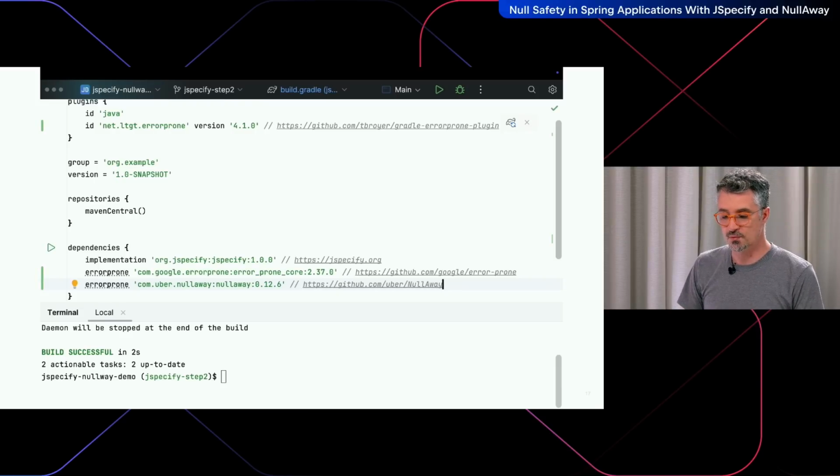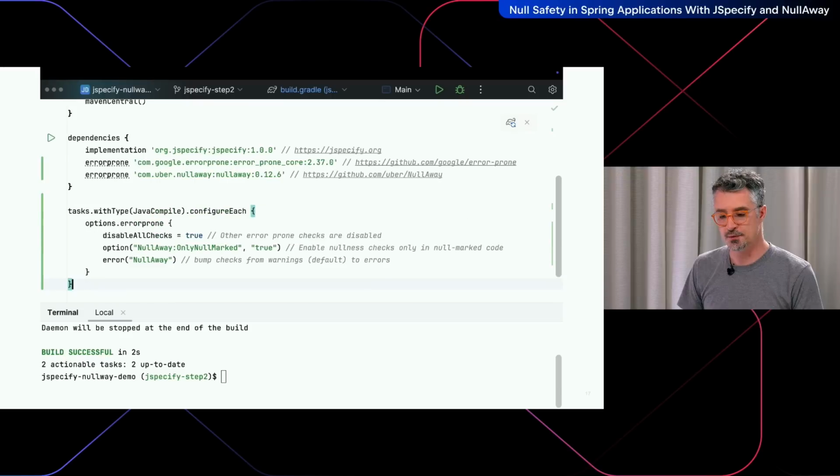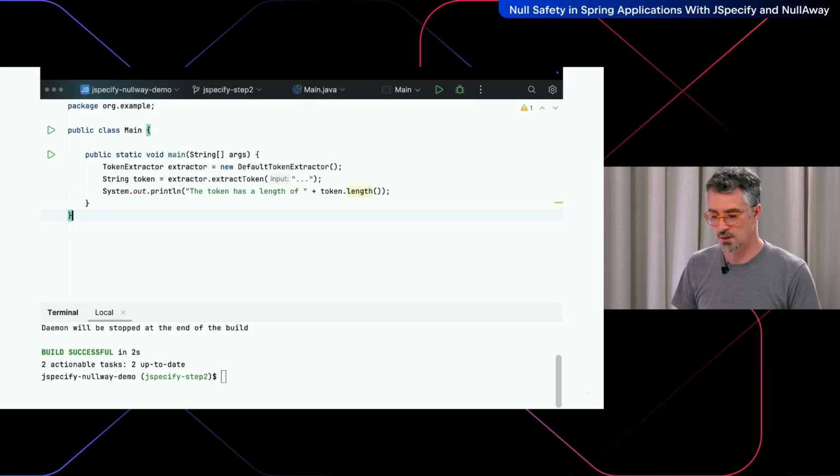We are going to do a bit of configuration. So we are going to say that we want the checks to be automatically enabled for any package or scope that is annotated with null marked. This is what we discussed previously. We disable the other ErrorProne checks because ErrorProne is doing a lot of other checks than null safety. Here we want to focus on null safety. And we also specify that the mismatches should be errors because, like in the Kotlin world, I want to have a hard break when null safety is not okay.